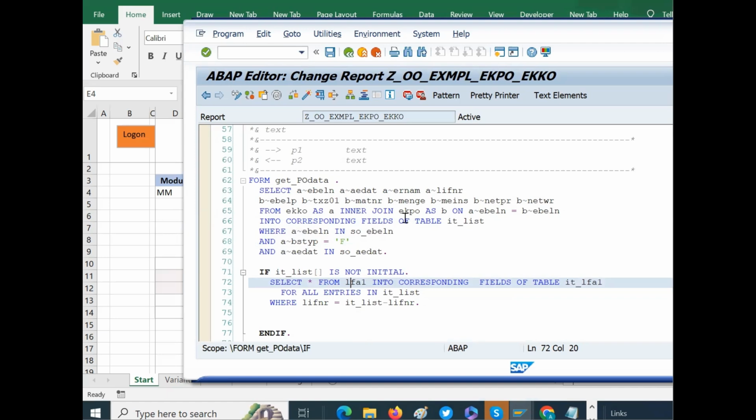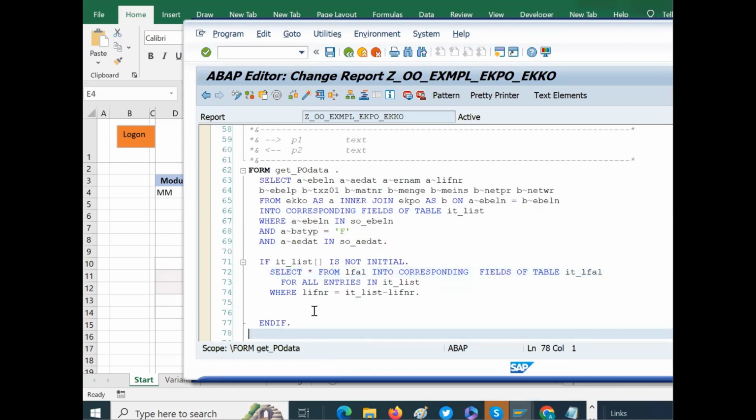For example, we have selected 5 purchase orders, right? And each purchase order has a vendor number. On the basis of that vendor number, where vendor number is equal to the internal table vendor number, right? So it is taking every record from the internal table for the vendor master. Okay. So this is done.